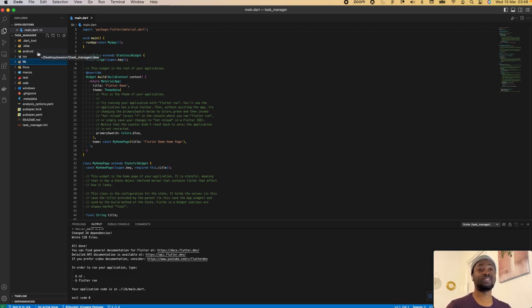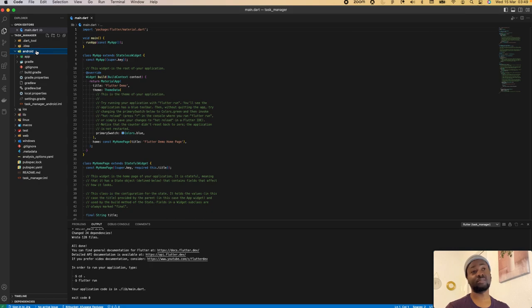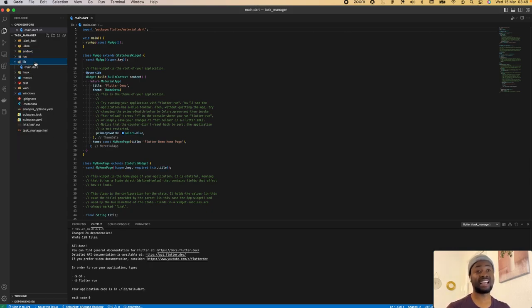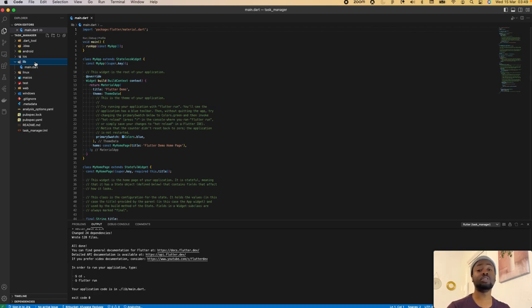So I'll just explain what this does. Of course, this contains all the native Android setups. This is for native iOS setups. This is the lib folder. This is where all your project files would be. All your project files, that is all your screens and the likes, is where you put them. And Linux, of course, is the Linux native part, macOS the macOS native part.